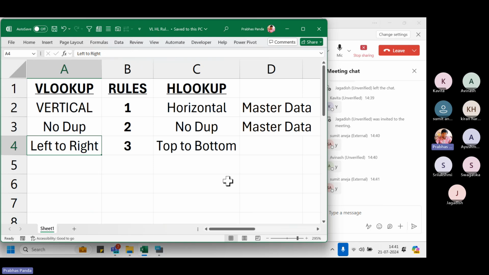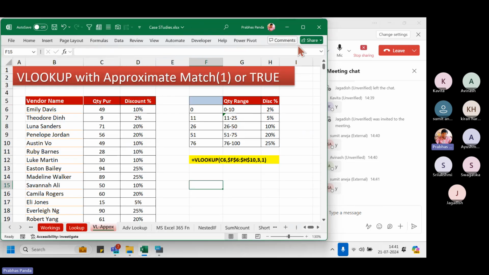As I told you in day one, if you are having Office 365 or 2021 or 2024 version of Microsoft Excel at your workplace, you are really blessed. So let's take some blessings of 365 and see how to solve all these problems with one formula. Let's go and discuss that.